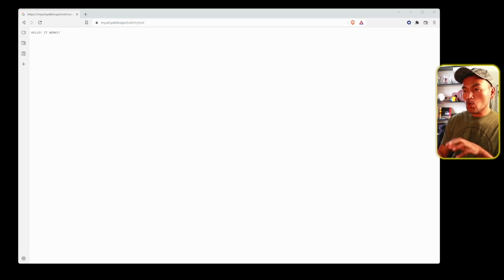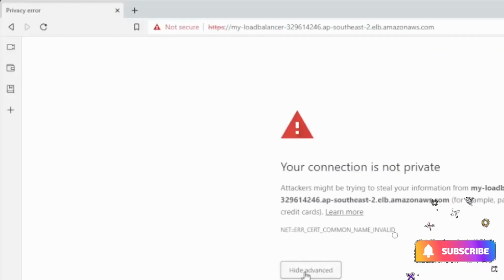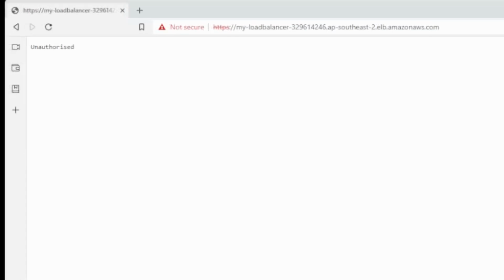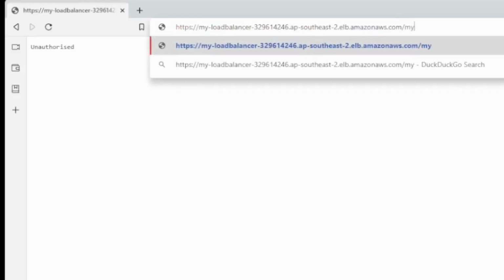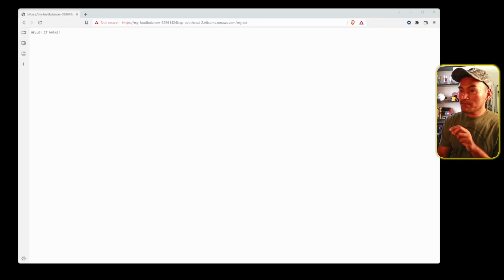If I plug in my load balancer public DNS on my browser, I get the unauthorized message, which is what I expect. However, if I add slash my test at the end of this URL, I am not getting the unauthorized message, which means the web request was not rejected. So how do we fix this? Let me head back to my VS Code.